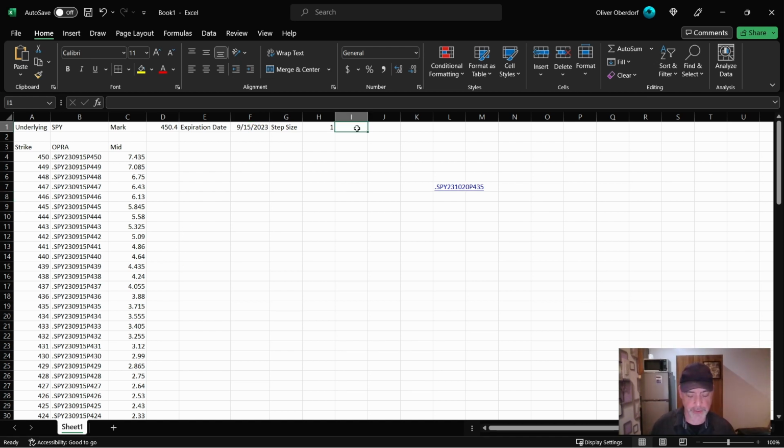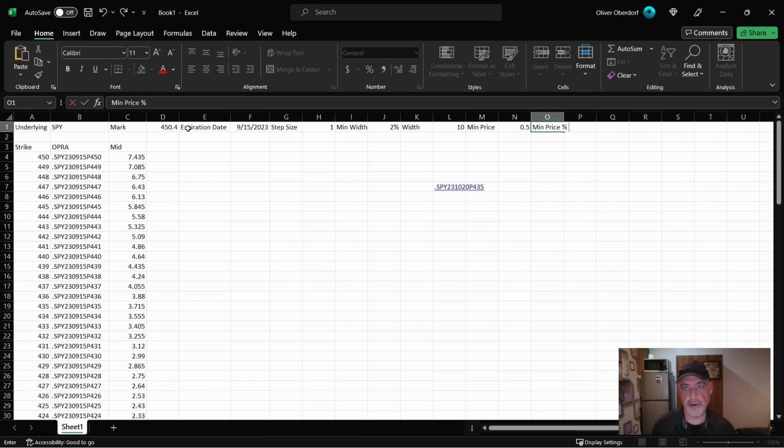I had a couple things that I talked about for the width. So I suggested that for a width, you do a minimum of 2% of the price of the underlying. That would be the minimum difference between the put you sell and the put you buy for the put credit spread. I also suggested that you have a min price of 50 cents. I would suggest a min price percent of 0.05.